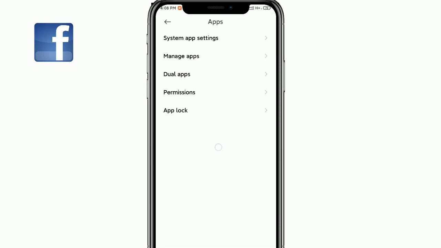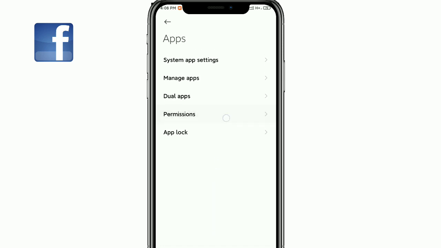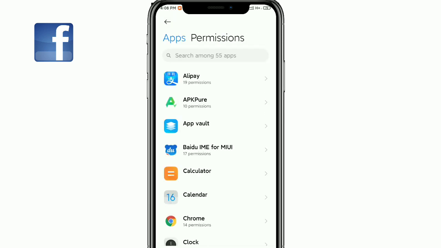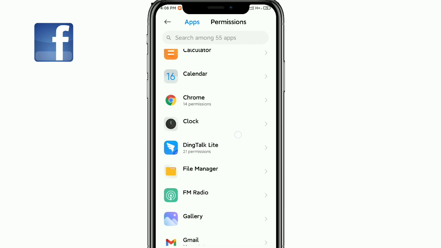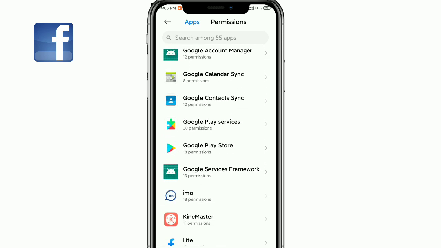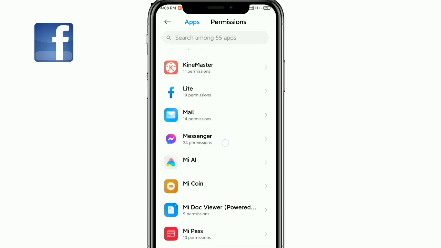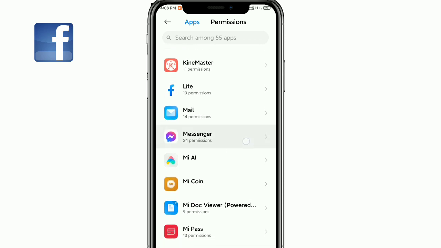Okay, now you get a permission option. Look at this, this is the permission option, just click it, permission. Okay guys, now you should select the permission option again. This is permission, select again. Okay, now I am searching here for Facebook Messenger. This is the Messenger option, just select your Messenger.